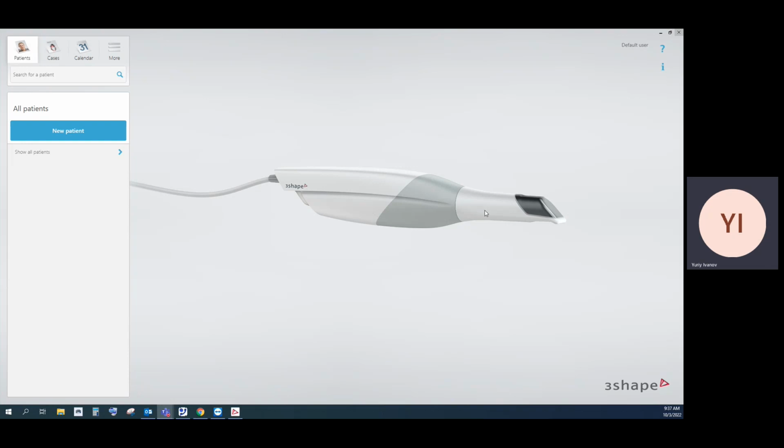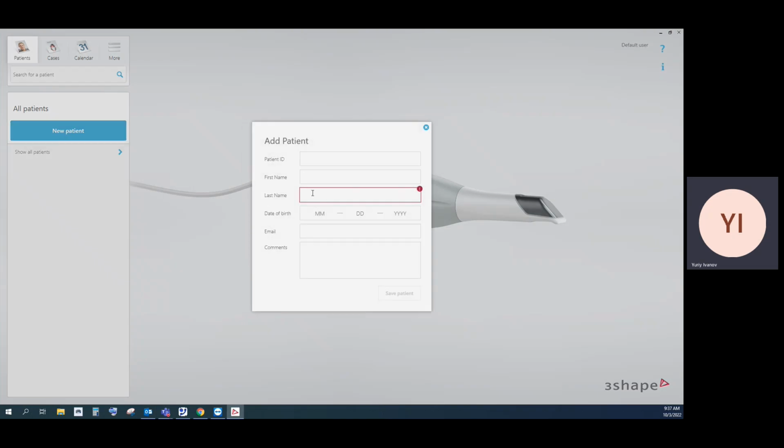You could see right now that we have our 3Shape Unite software, and I wanted to show you how to create a new patient. Right now we do have the main page, and you could see we have patients, cases, calendar, and more. Since we are on the patients, we will create a new patient. Click new patient, and I will type this patient's name.